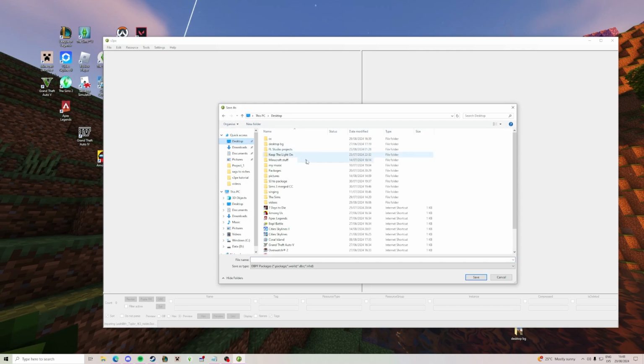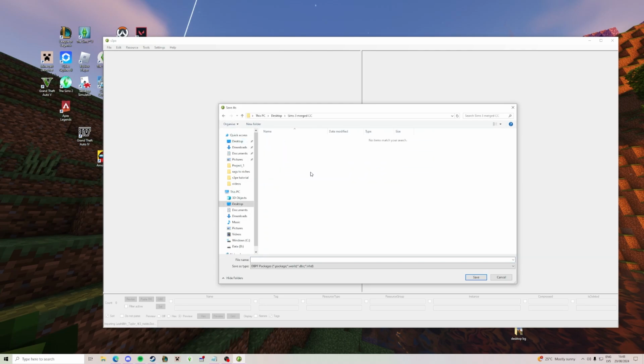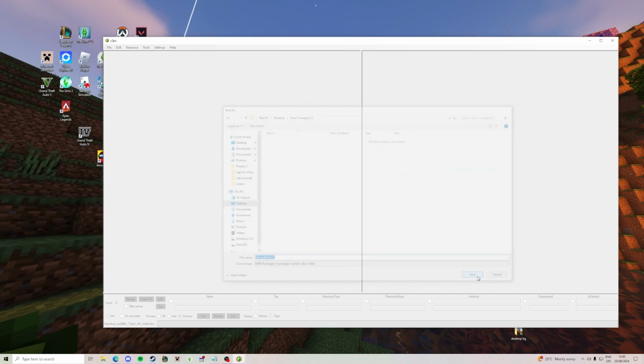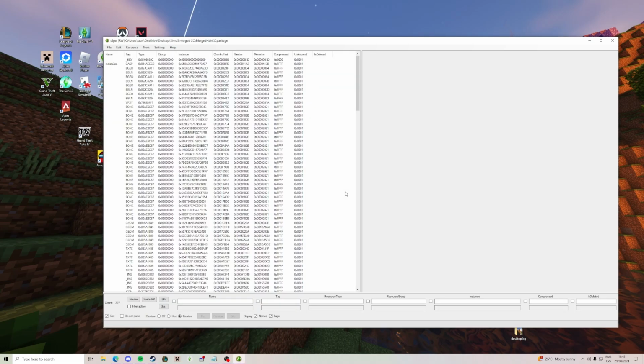Then you navigate to either your desktop or a folder you have created where your merged CC file will appear. So now, obligatory to name it. I will name it merged hair CC. And now click Save. Now wait for s3pe to do its thing. And now when this shows up, it is done.